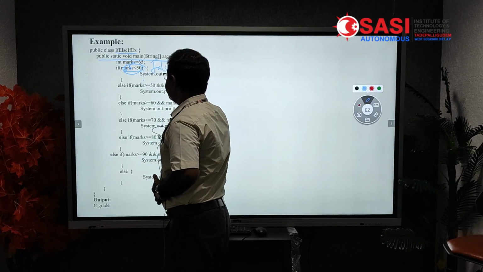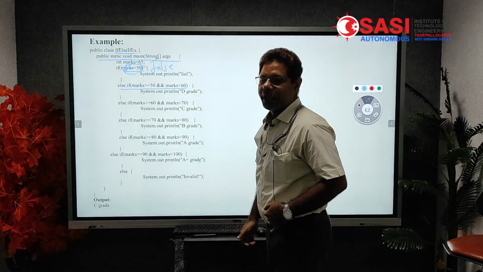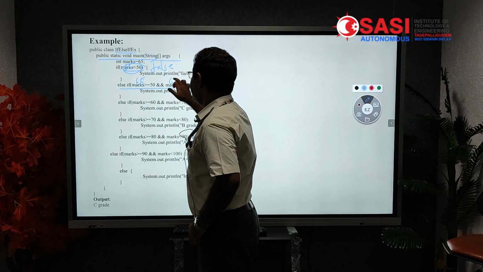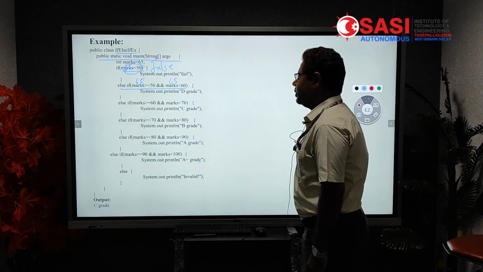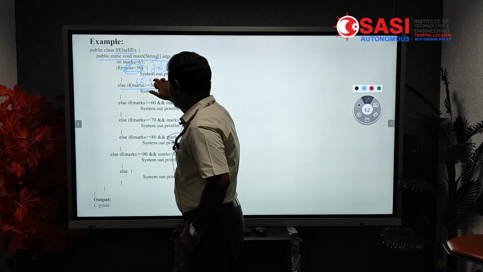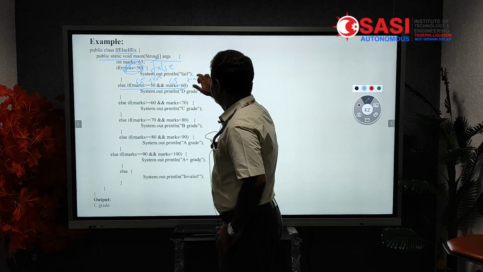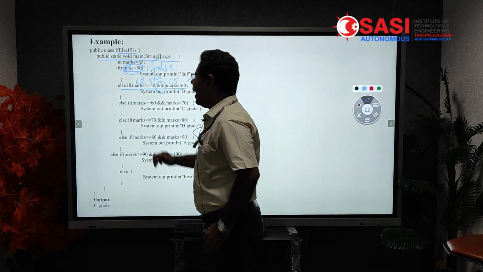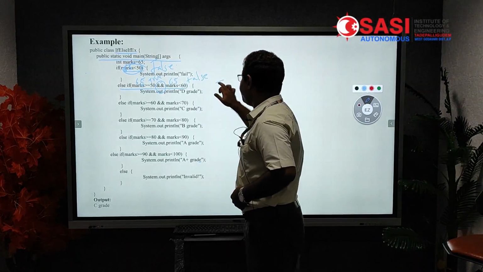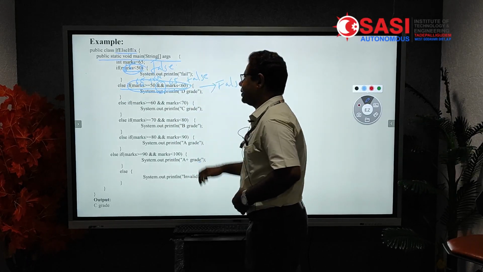Whenever the condition is false, next we check the else if block. Here marks is 65. The first part, marks greater than or equal to 50, is true. Next, marks less than 60 is false. Now we are applying the AND operator. Whenever it is true and false, the output is false. So the else if condition also gives the result false.